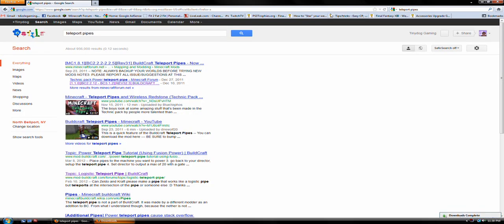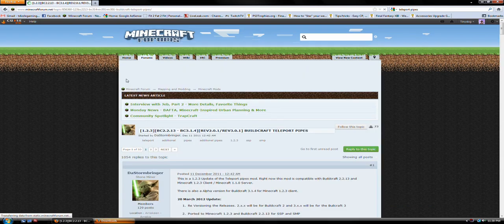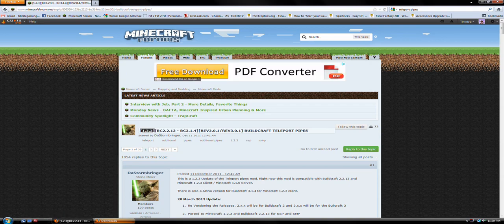And we look here, and this is a very outdated forum right here. This is Minecraft 1.8.1. You do not want to click that. You want to click right under it. You'll see here it says 1.1.0, and this is the proper forum to check. And right here, Buildcraft teleport pipes, and as you can see, it is updated to 1.2.3.